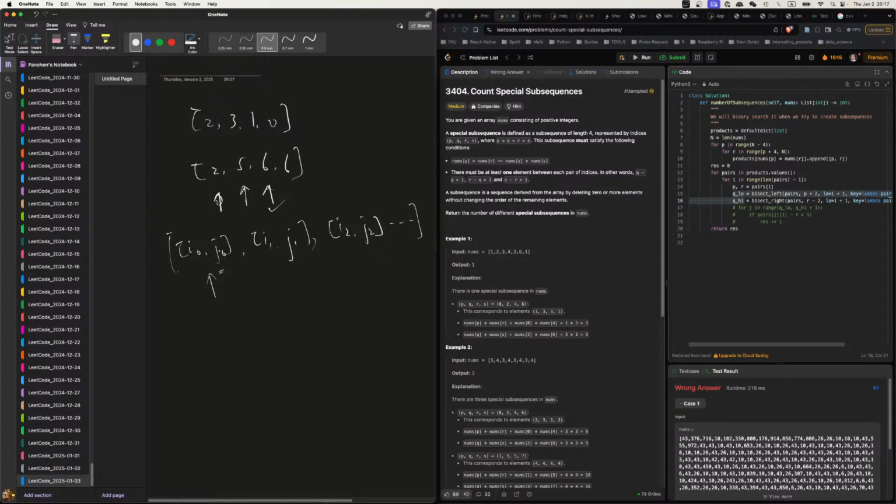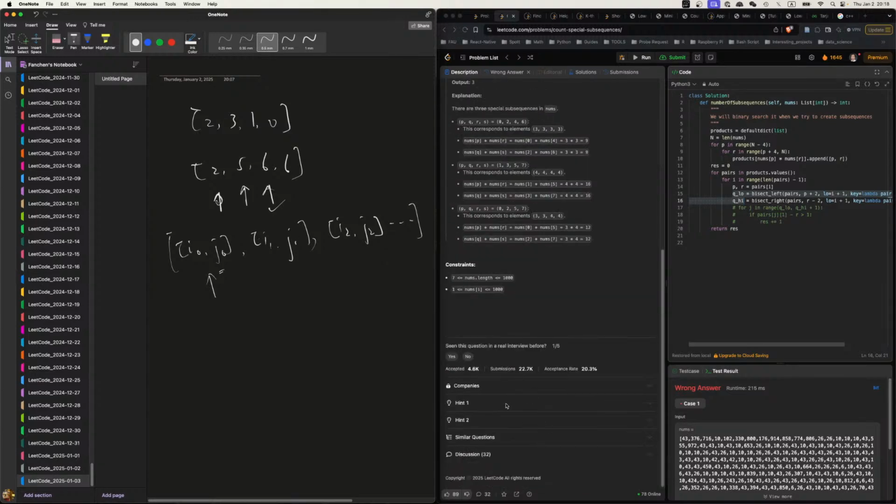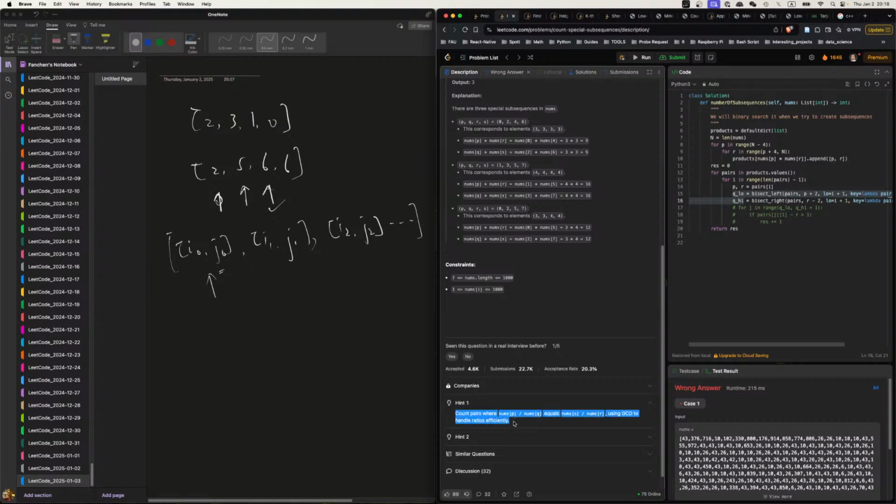I need to sort them again if I want a binary search. That's definitely not going to happen, and for each one of these I have to do it again. We might need to find some other solutions. Let's check the hint. Okay, the first hint: count pairs where this equals this, using GCD to handle ratios.